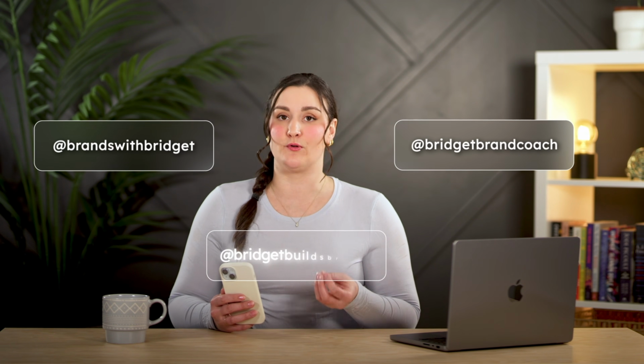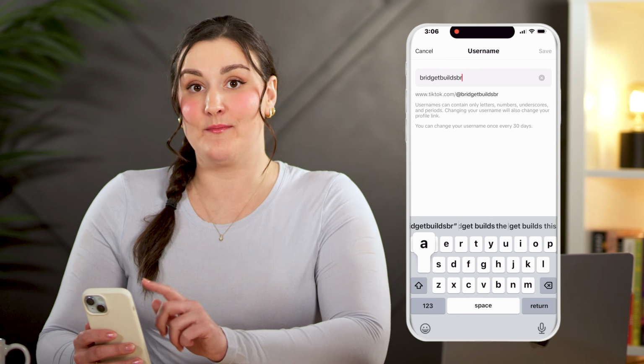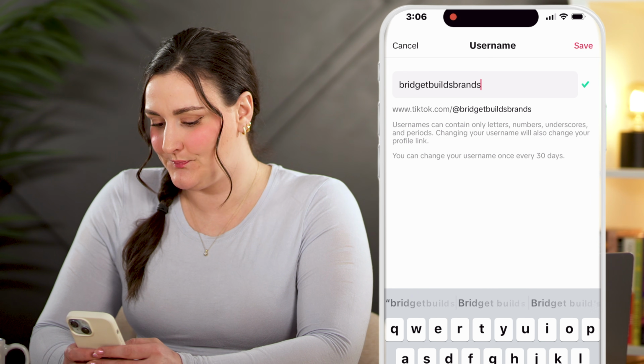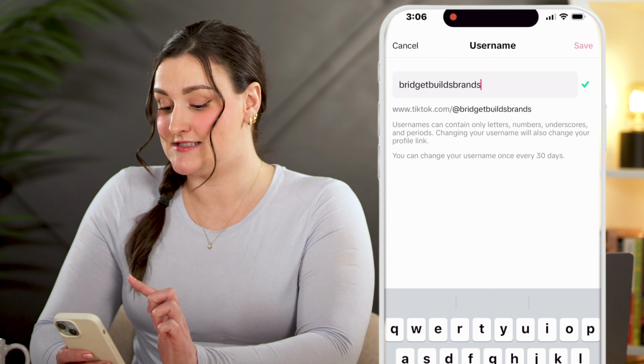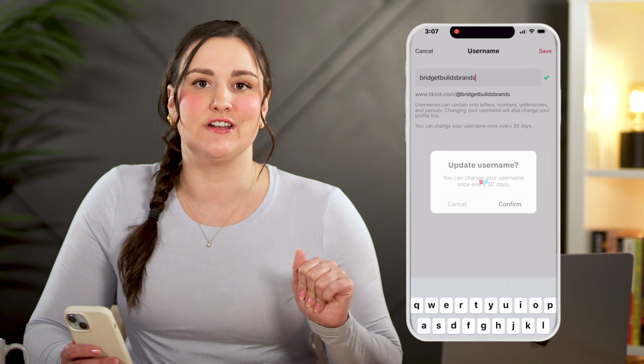So here are a few options that I've thought of. Bridget Brand Coach, Brands with Bridget, and Bridget Builds Brands. I like Bridget Builds Brands because it's simple, it's keyword rich, and there's alliteration, which I always love, and it clearly tells people what to expect. So I'm gonna check if it's available. Okay, looks like it is. So I'm gonna lock it in, but you can always change this later.